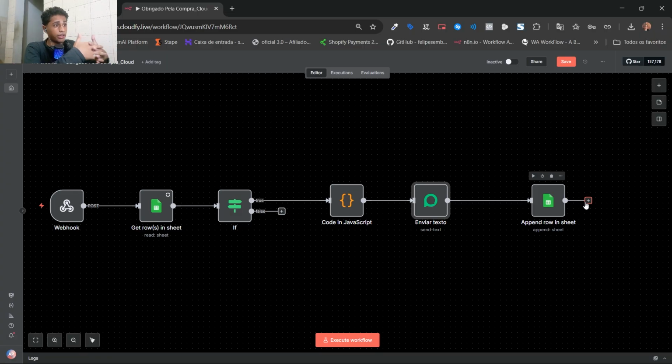Because that was one of my main problems. There was a lot of duplication happening. A customer was receiving several thank you messages. I was able to solve this through Google Sheets. We could use other tools. It will depend on the customer's resources and the customer's needs.